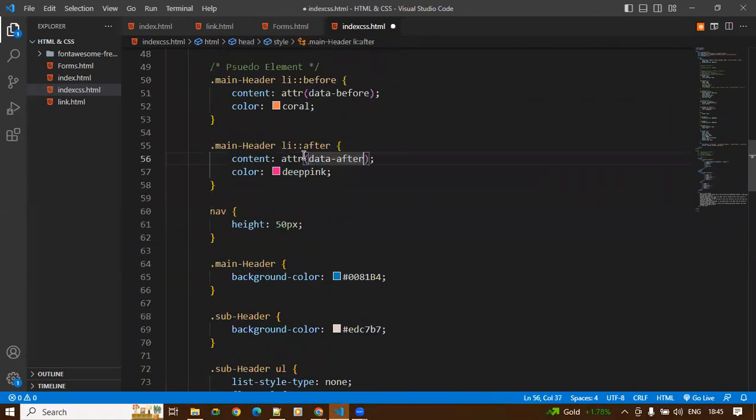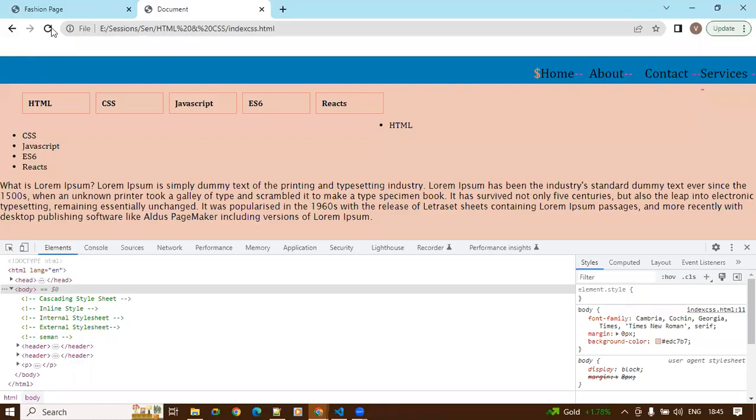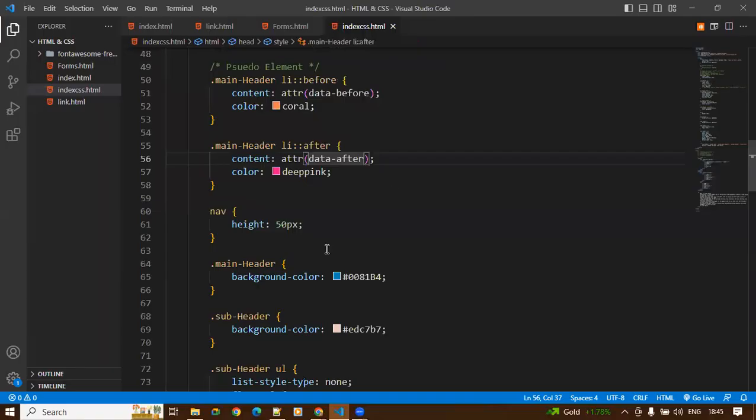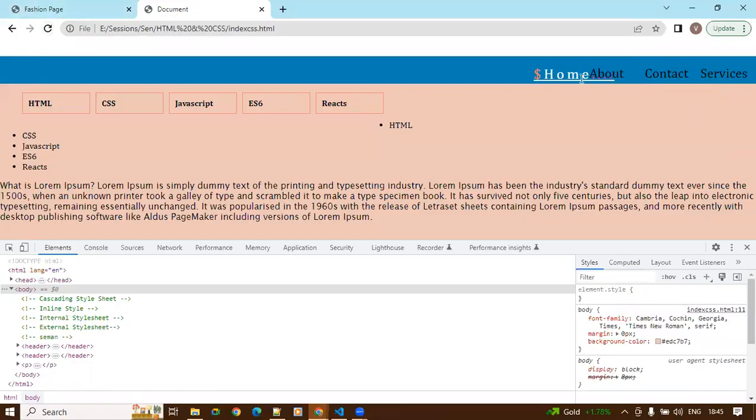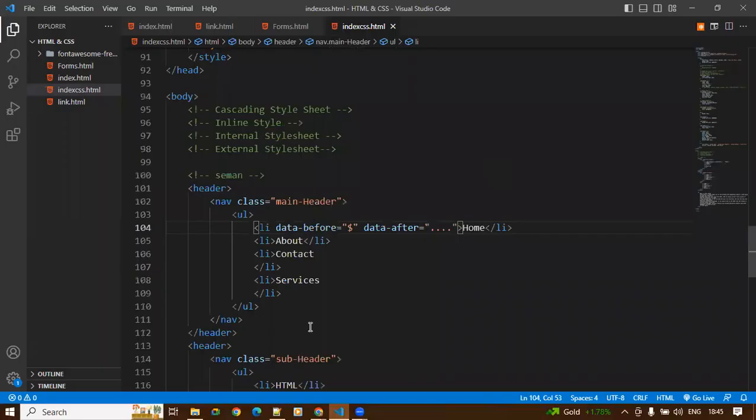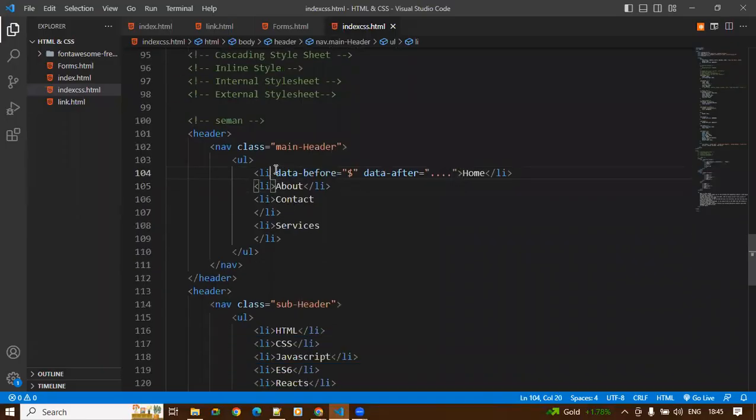I'll just give your as attribute of data after. And when I'm refreshing, you can see that it is going to show only one hyphen because I have passed one as a hyphen for that. But instead of hyphen, if you want to put a dot, that is also possible. You can see here it is dynamically changed. And for the next element, I don't want the dot to be there. I wanted it to be showing a different thing.